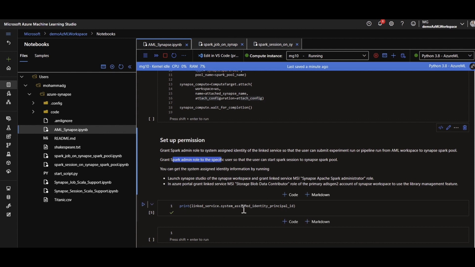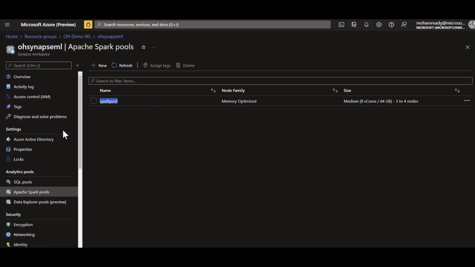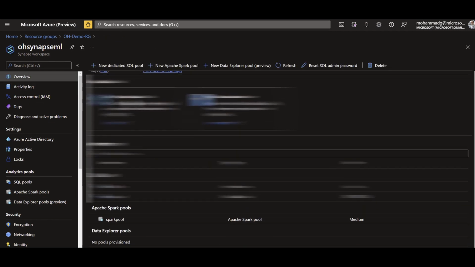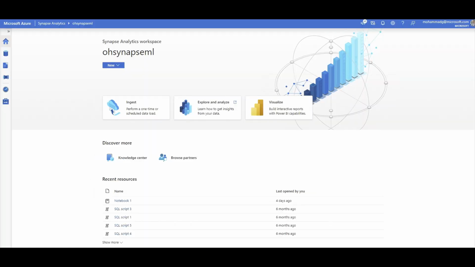How? Just print this, copy this ID. This is the ID you want to give the Spark admin role. And how do you do it? Well, let's do it together. You launch your Azure Synapse workspace, go to overview, open Studio. Let's wait a bit. Okay, it's asking me to log in. Do it. There you go. This is my Azure Synapse Studio, and let me show you how you can specify the role.